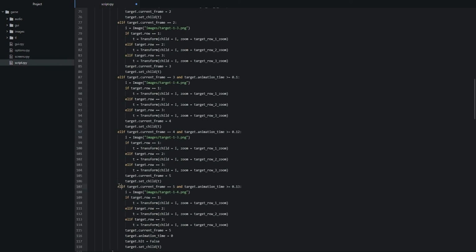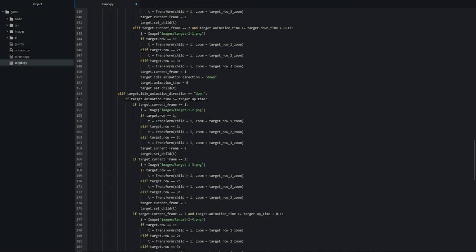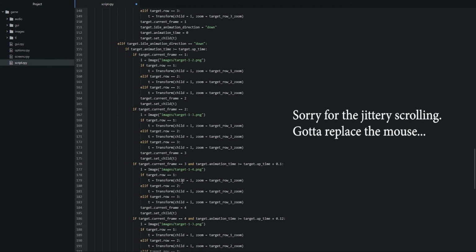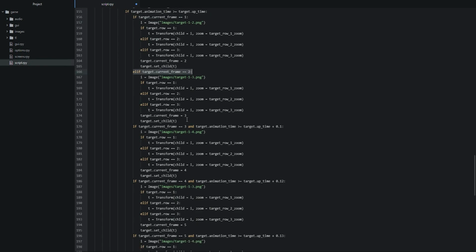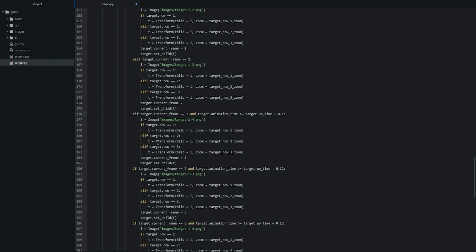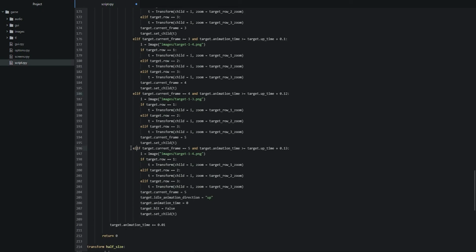And then we'll scroll down until we get to the down animation right here. And we're going to add the same right here. So we're going to say elif underneath this if statement, and the same for the other ones, like so. So now let's go ahead and save our changes and launch the game to see what this looks like.